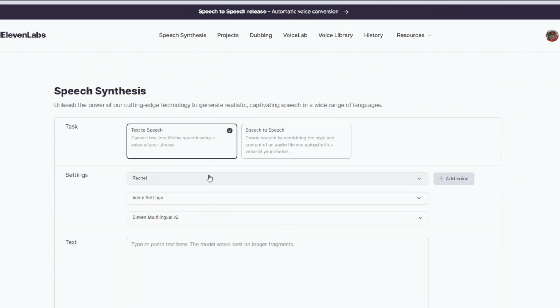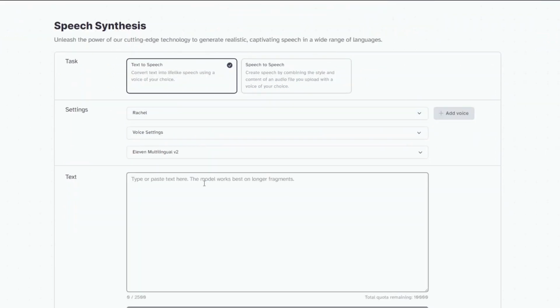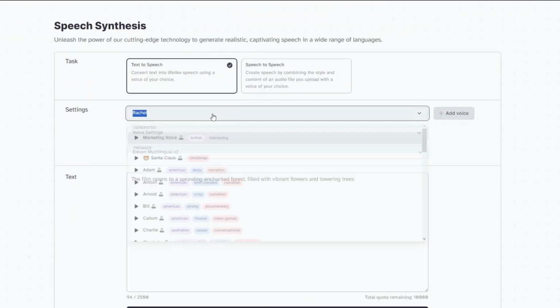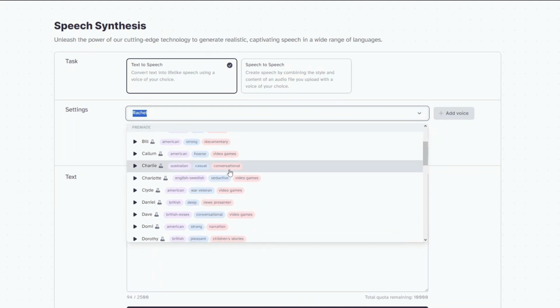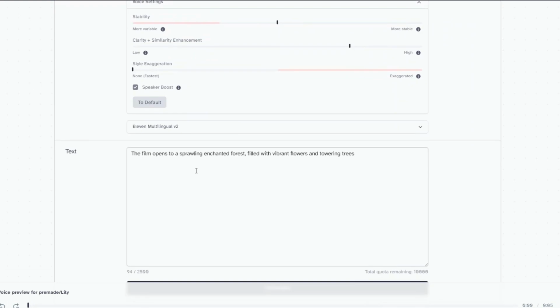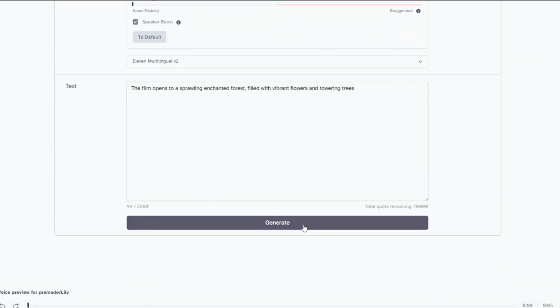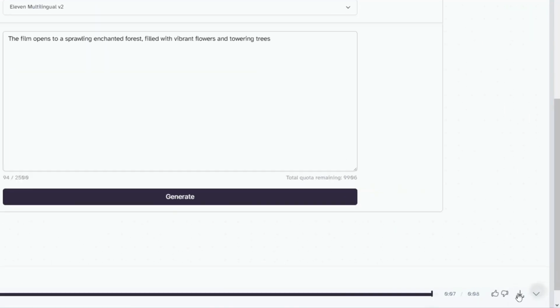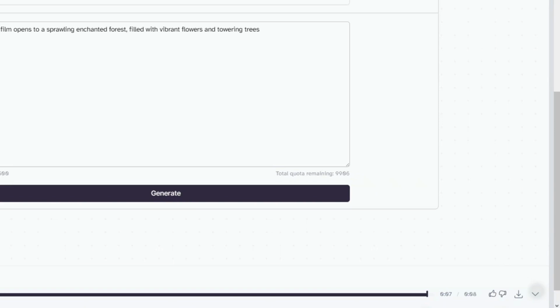And for our voiceover, we have 11 labs. So we have this script right here for the opening, and you could just go ahead and choose any of the presets that we have right here. For example, I choose this preset right here, Lily, and I have this text. Just go ahead and click on generate and it will generate the voice for us. The film opens to a sprawling, enchanted forest, filled with vibrant flowers and towering trees. Just go ahead and click on download and you should be good to go.